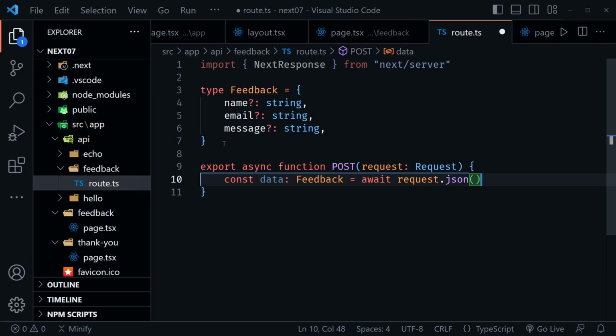request.json. Now this is different if you're used to working with, say, a framework like Express, and it took me just a little bit to get used to it as well, because I'm used to getting things from the request.body. So all you need to do is call json here on the request itself. So just a little different.